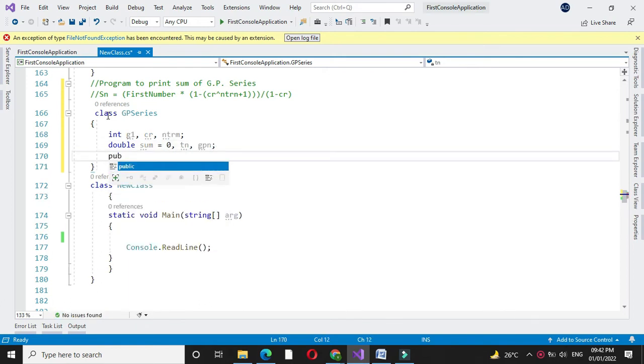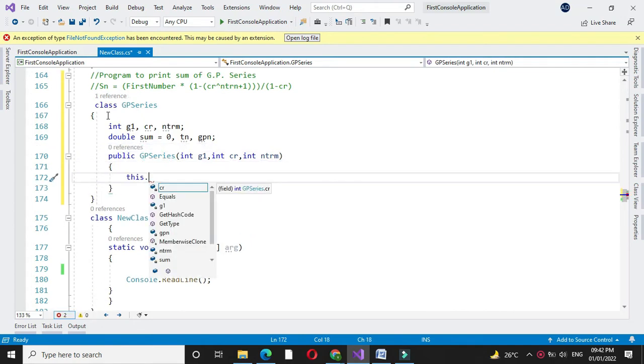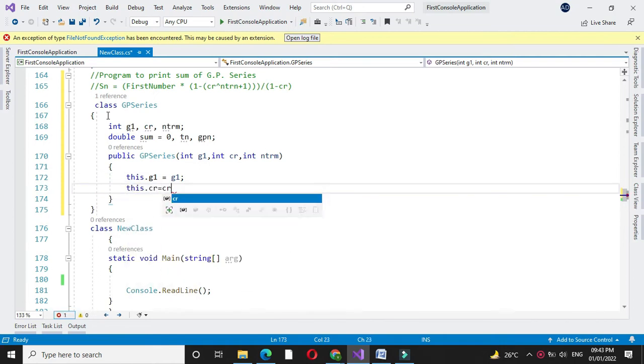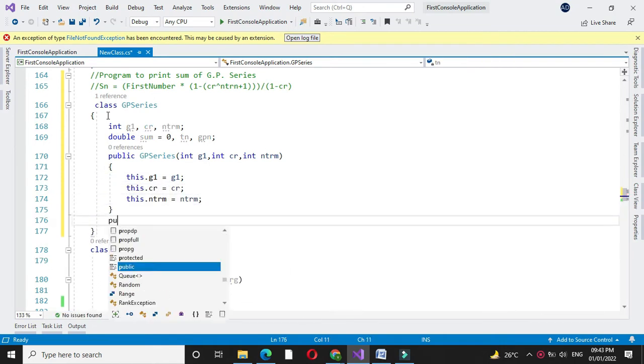Then we will define the constructor with 3 parameters. Then we will assign these constructor variables to local variables. Then we will define method.